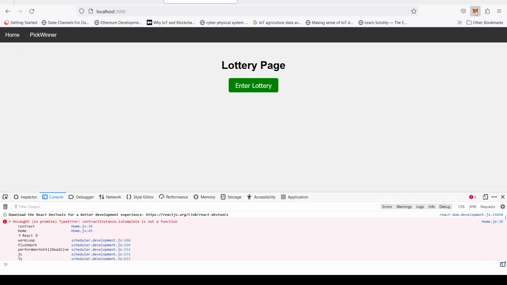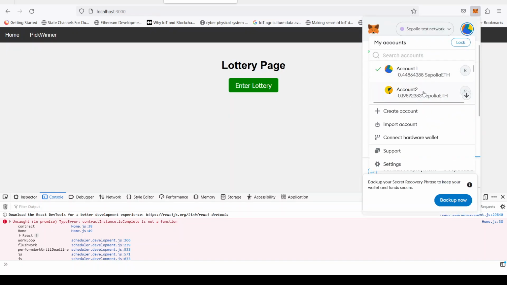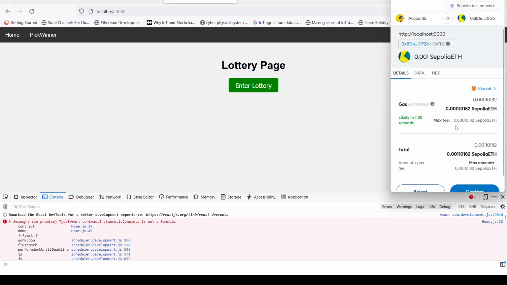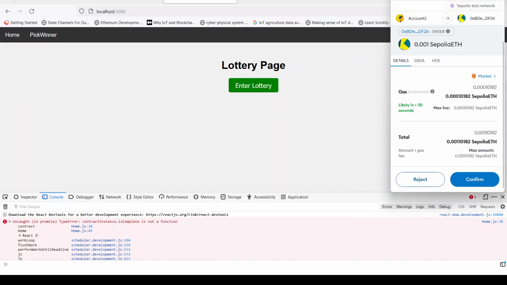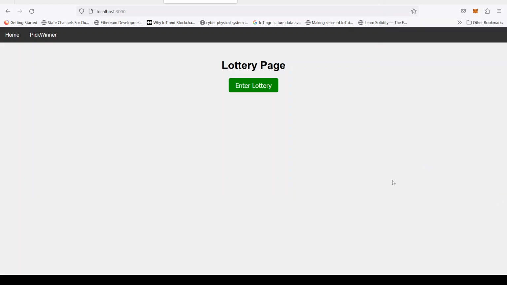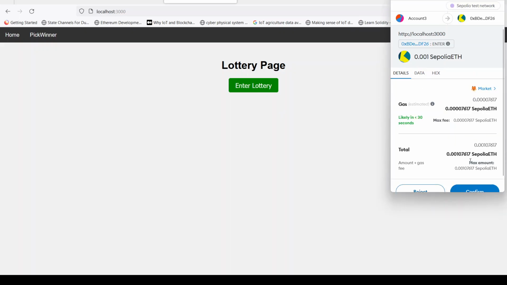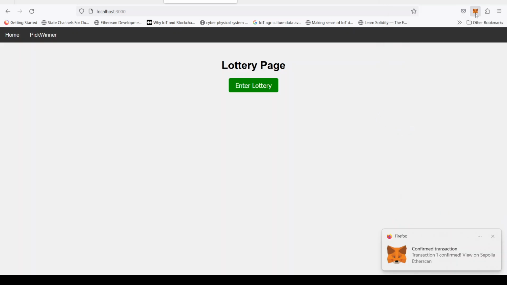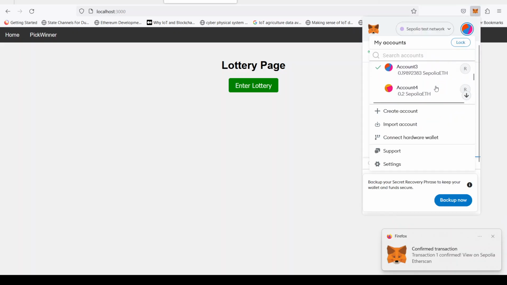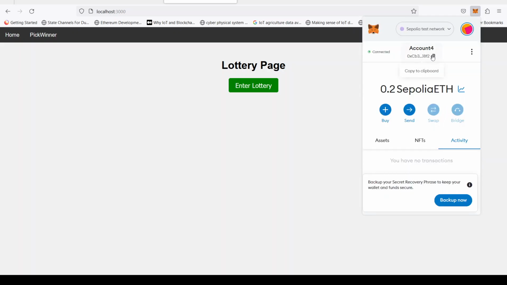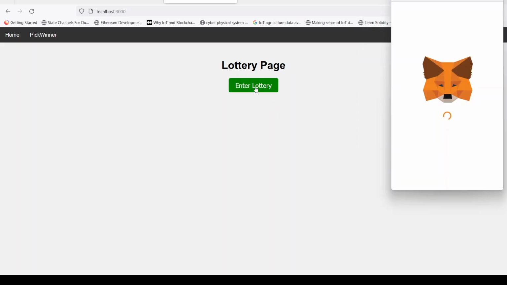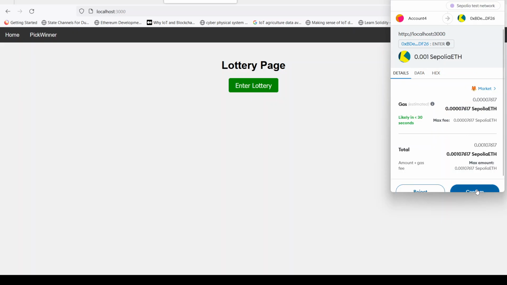We can actually try to enter the lottery. Let's go from account 2 and try to enter the lottery. It's sending 0.001 Ethereum to the contract. Let's confirm it. Then use the third account to again enter the lottery. Our transaction is confirmed. Let's go to account 4 and enter the lottery. Confirm.